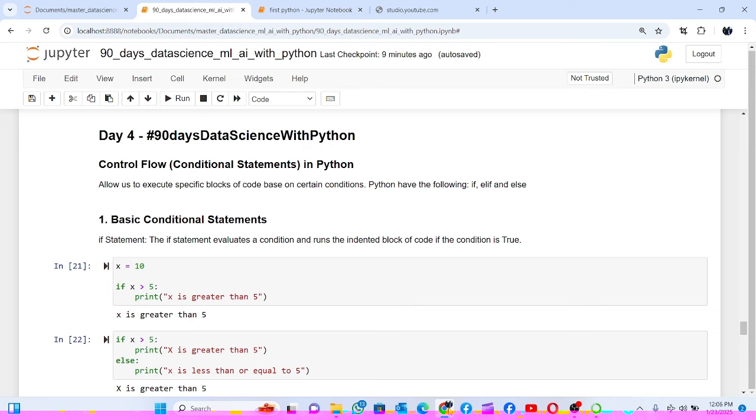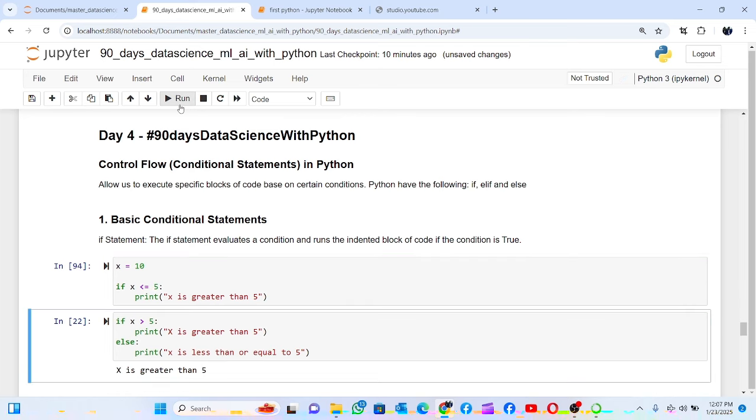have nested if statements. So in this program, I am declaring x equals 10, and then I'm just doing the if statement. If x is greater than 5, then we print x is greater than 5. So if I run this, it's just going to give me x greater than 5. What happens if it is less than or equal to 5? Nothing gets printed. So this is where the else will come in.